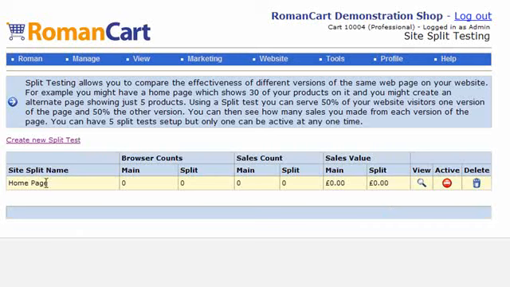It shows here how many people have visited the main page, how many have seen the split page, and of course if they come back to your website again, they'll see the same page they saw last time. It uses cookies to remember which page they should be shown, and the sales count, how many have been sold on each one of those pages, and the value of those sales.